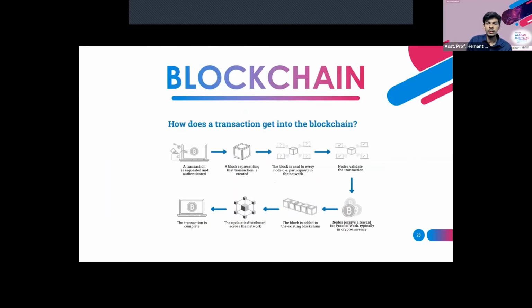Like this. So the blockchain: how do all those things work? Just because of this technology. What is this technology? It's called a blockchain. Many of you have heard this word but never understood what the blockchain actually is. Let's try to understand it. First, a transaction is requested and authenticated. First of all, I'll explain how a transaction appears in the blockchain.